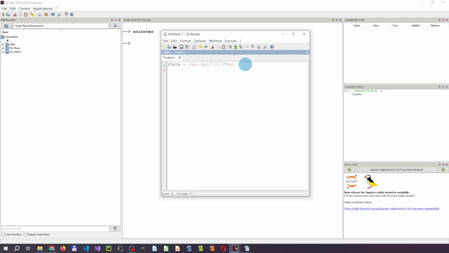Right, now I want to calculate a new variable called y, and I want y to be sinus of theta. So I'll say sin as a function, and then as argument I will write theta.